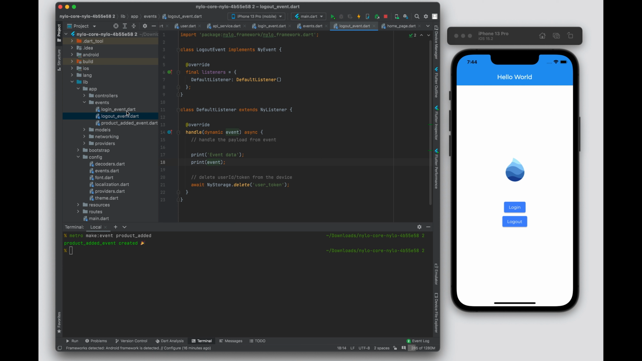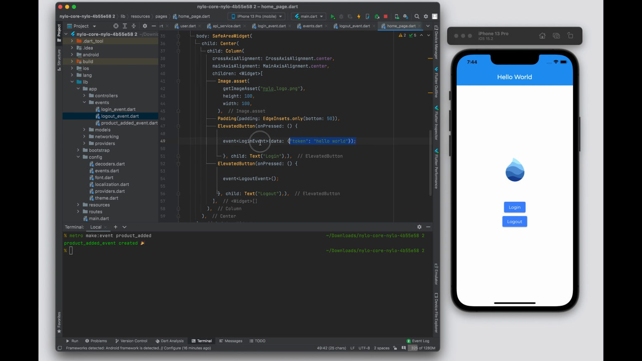But in this example, we're just going to be using the login and also the logout example. When we log in, we're just going to pass in a token, which is just hello world. And for the logout, we're not going to pass any data. We're just going to log out that user.